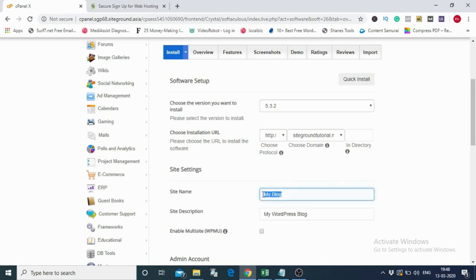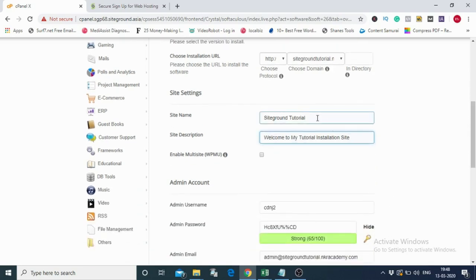Okay, so here you can give it as SiteGround Tutorial, and here you can write welcome to my tutorial application. Okay, so this is basically the site info that you are managing here.